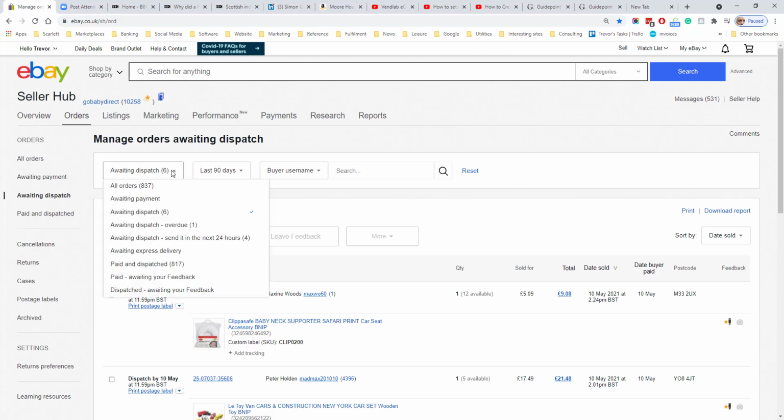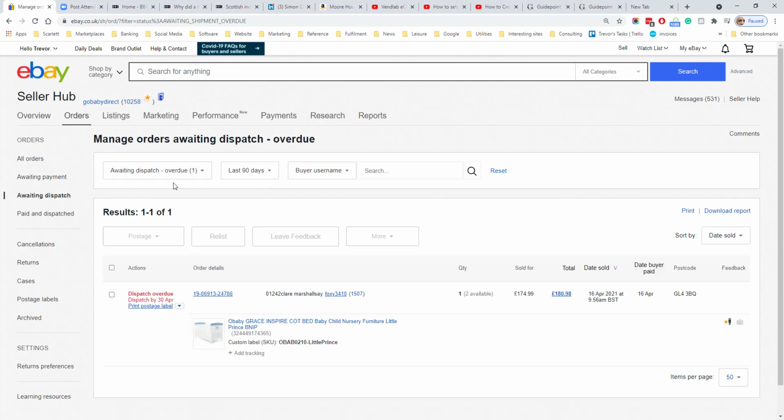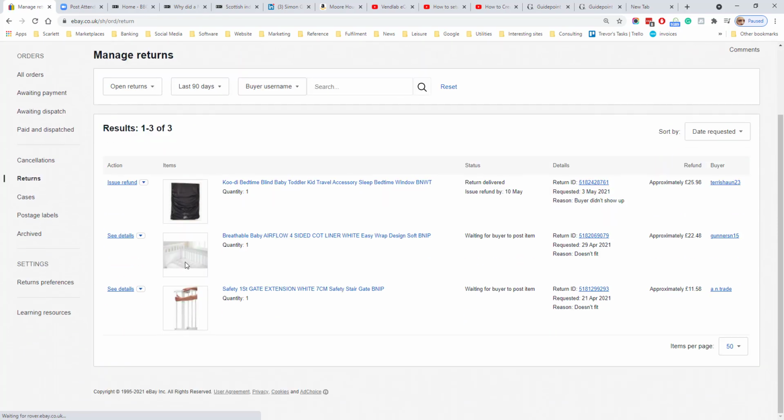So for example, if we want to see items which are overdue, we can select overdue at the top here, and there's an item which is overdue since the 30th of April. And if we want to see details of returns, we can click on returns, and here we have the returns which are waiting. That one's been delivered, and you can see that a refund's been issued. And this one here, a return's been requested and it's waiting for the buyer to post the item.